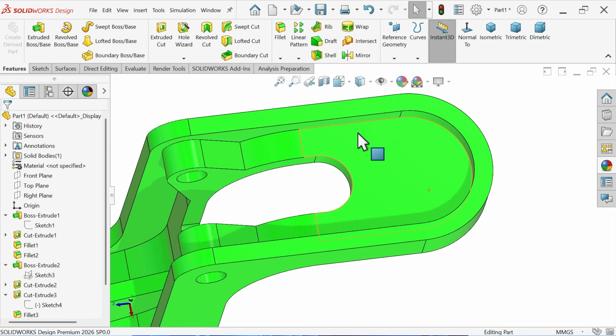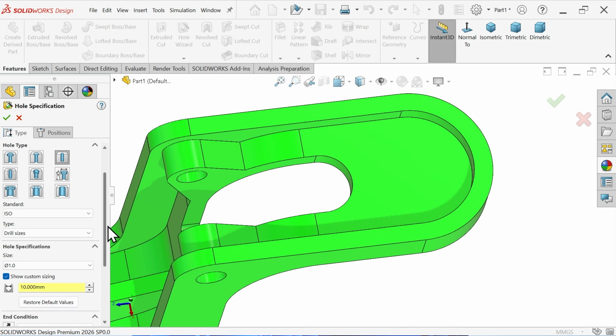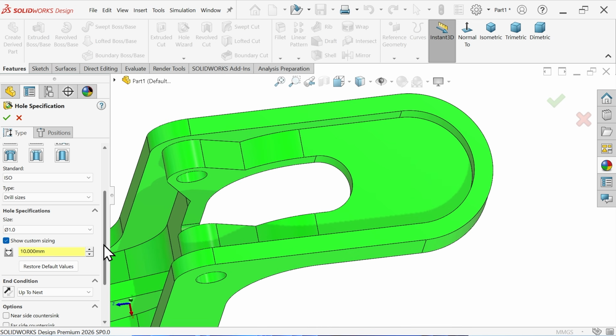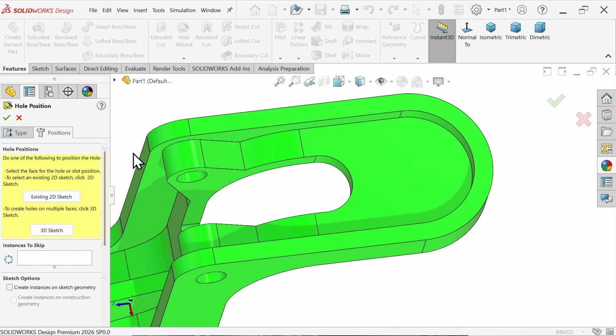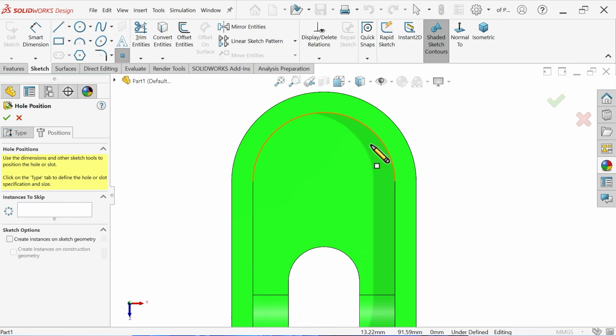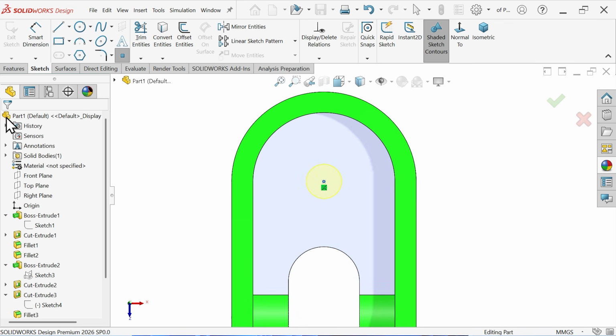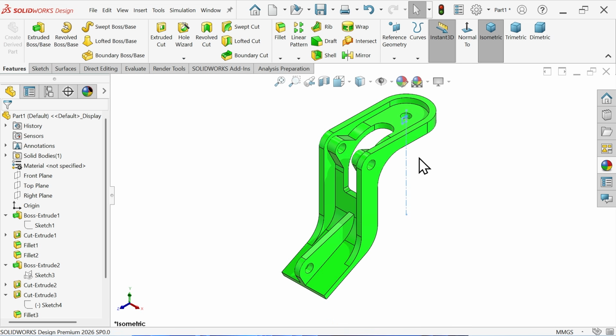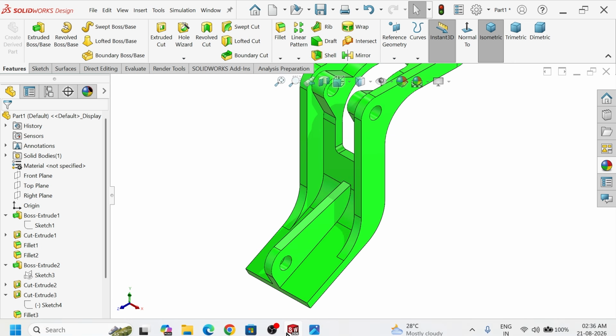Similarly, it's time to add here. Hole wizard. Everything is same. 10 diameter next. Position, select the face and place, keep cursor and place at the center point. Okay. Okay, it's time to make this one.